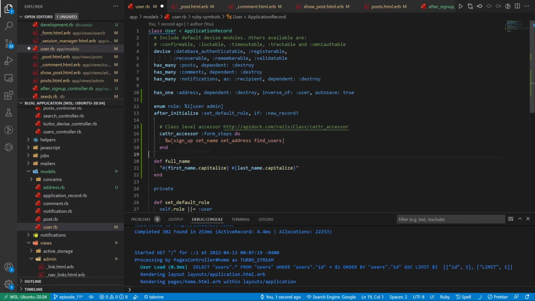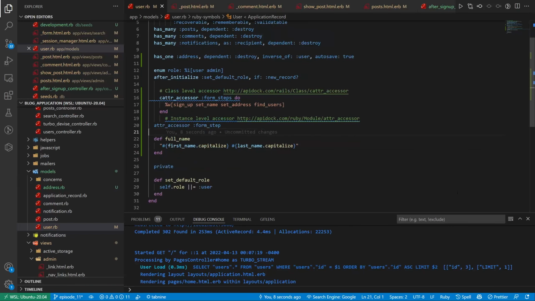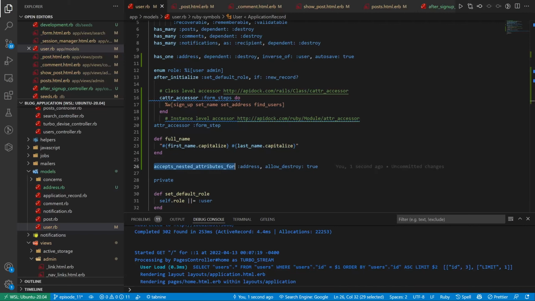The next thing we need to add is an attribute accessor here. And this is just for the actual instance. So think of your current user. And we just want to check what step we're on. The last thing we need to do here is add in an accepts_nested_attributes_for the address, which has an allow_destroy of true. And the reason why we have the accepts nested attributes is because we're going to edit the address in our user form.